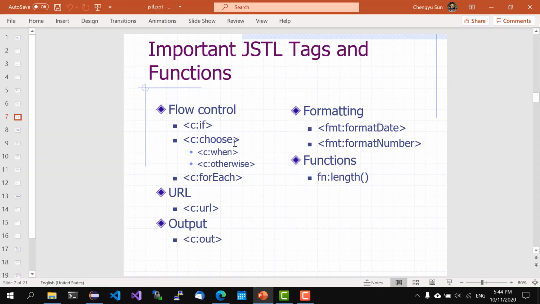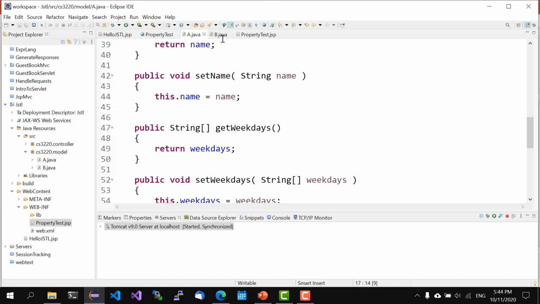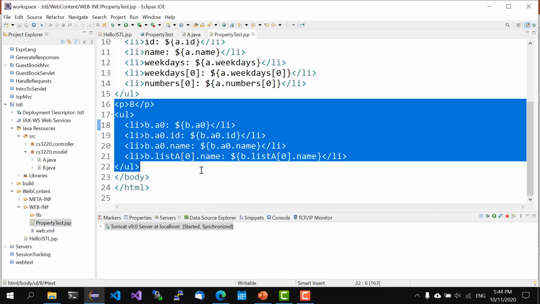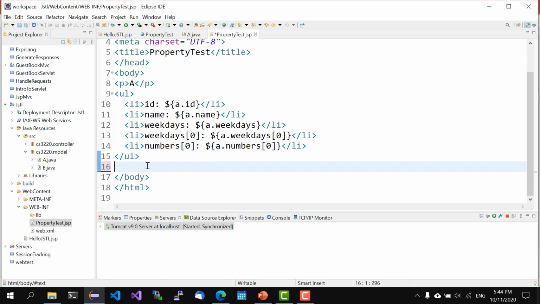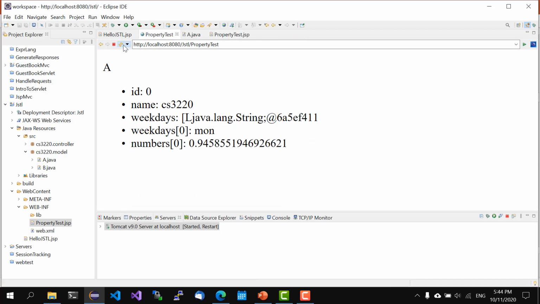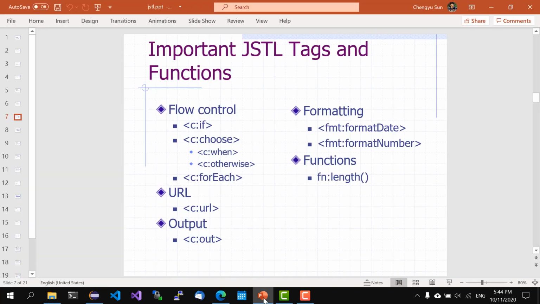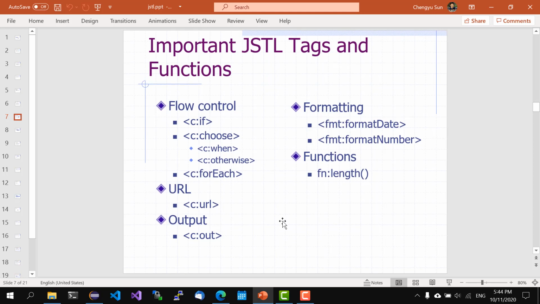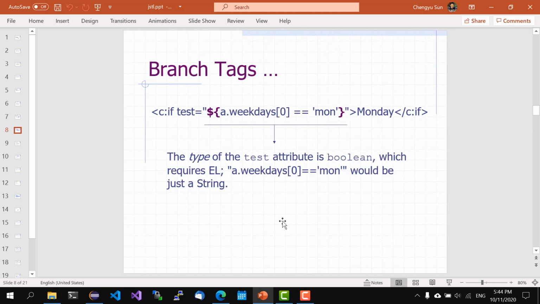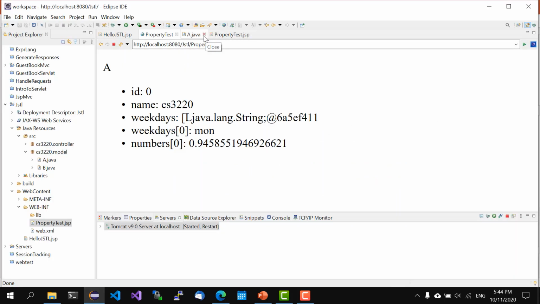In this video, we'll see how we use these tags using this one as an example. So we are not going to use B, so we can get rid of that. And we can also get rid of this part and only look at the A object. Okay, so the first tag I want to show is the branch tag c:if. So suppose we want to display the full name of the weekday Monday, MON.